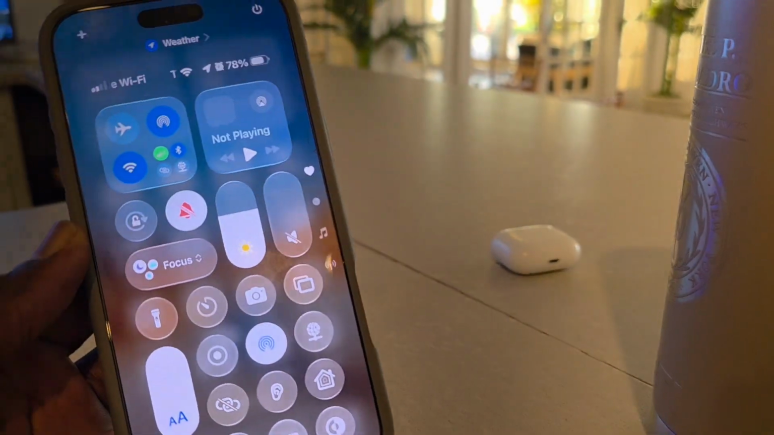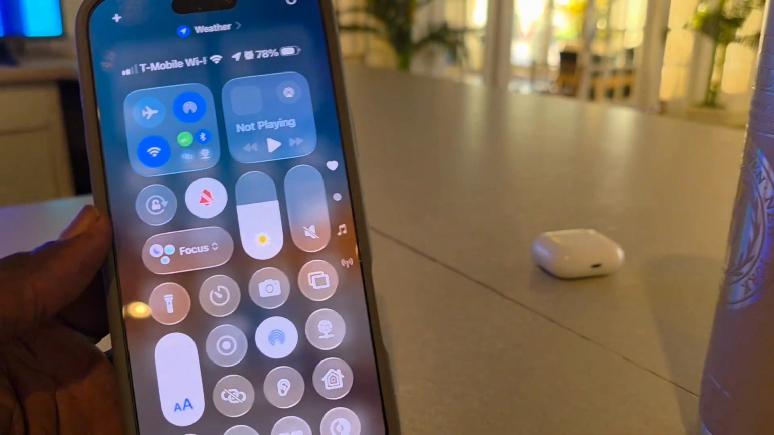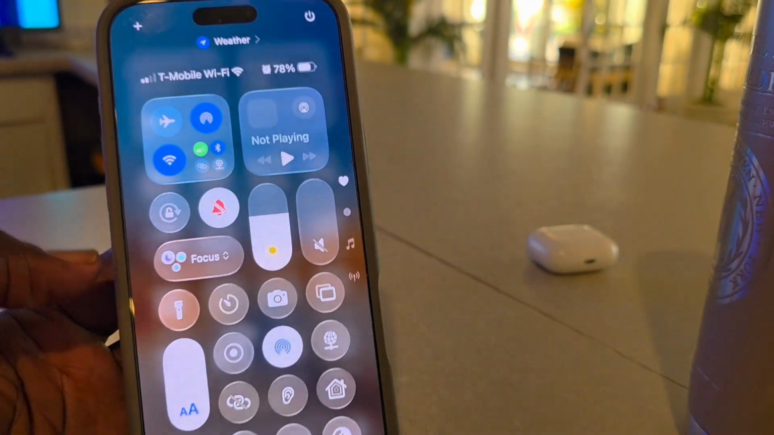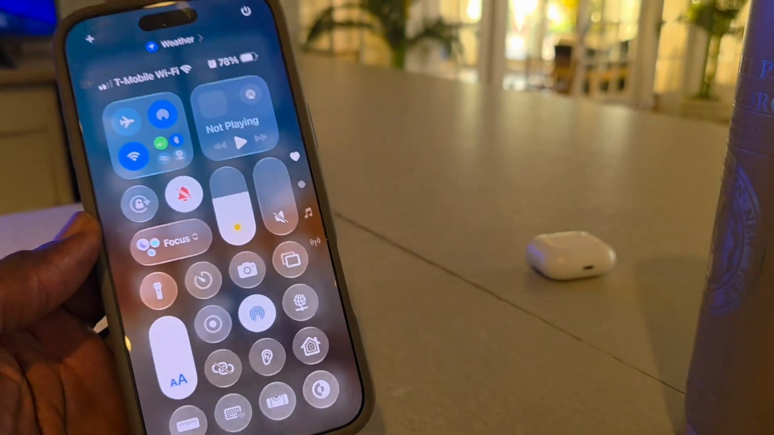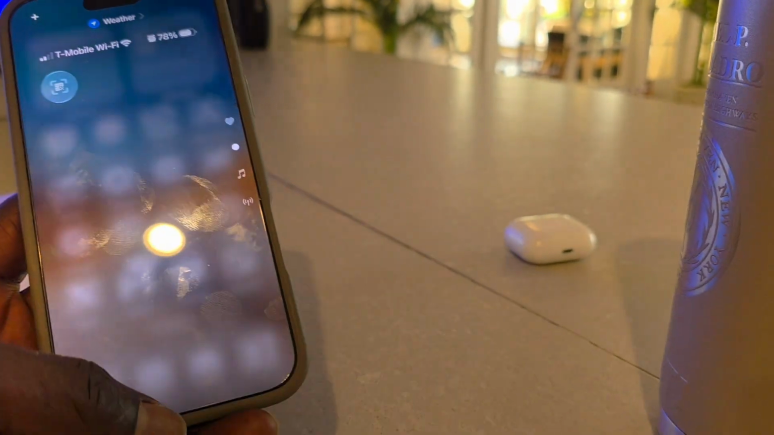When you go to Control Center, you notice that it is darker, and now the liquid glass is more visible, depending on your wallpaper. But right now this is darker than before, and it is nice and smooth, as you can see here, guys.